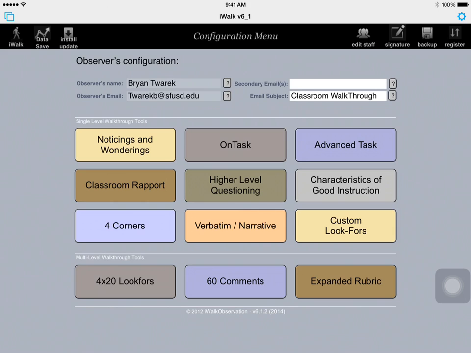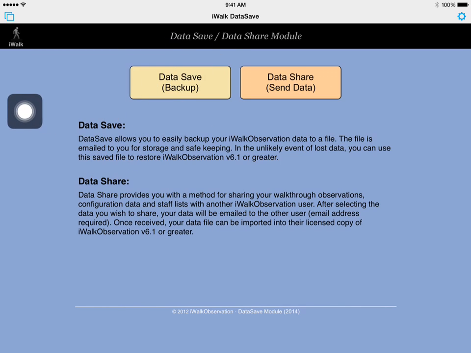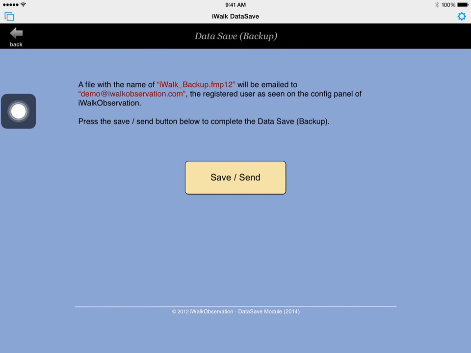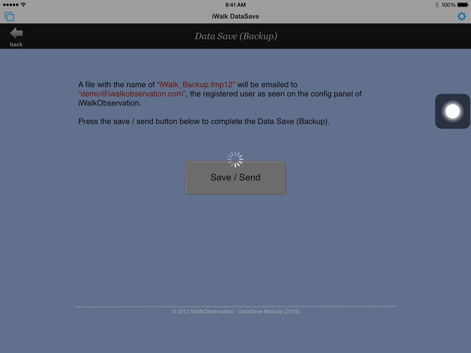I'm going to show you the other one, the backup option. So when I click Data Save, now I'm going to click Data Save or Backup. Now this is much simpler because it sends all of the data stored within iWalk observation. So I only have one button to press.